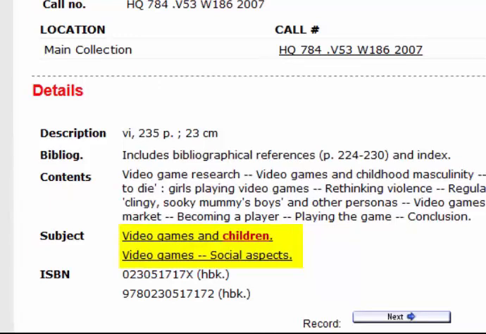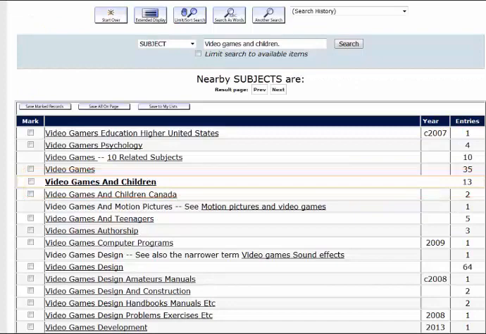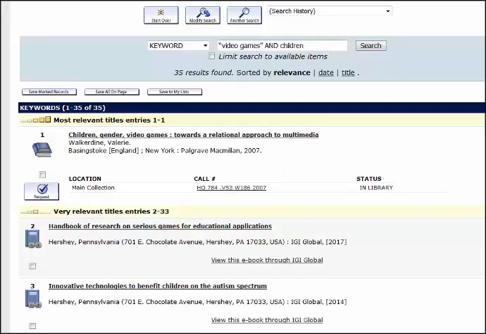This means that only books that are specifically about video games and children will be described with this heading. You can carry out a subject search using this heading, or can simply click on the hyperlink to view records of other items that have also been described with this heading. Any items that appeared in our keyword search results that are not specifically about video games and children have been removed from the results list.